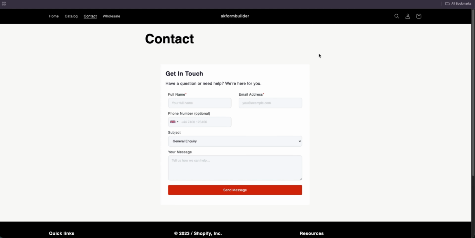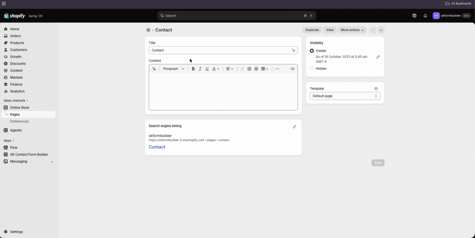First thing I do is go check both pages. I open my contact page. Scroll down to the template setting. It's on the default template. Now I check my wholesale page. Same thing, also on the default template. That's the issue right there, both pages are sharing the exact same template.